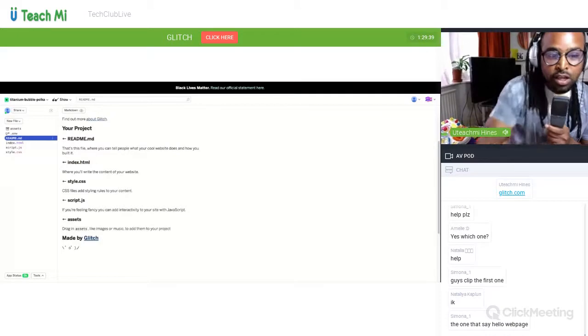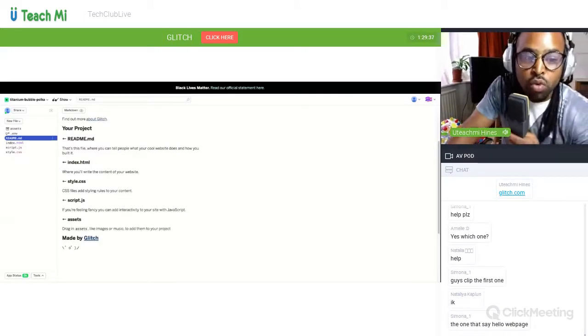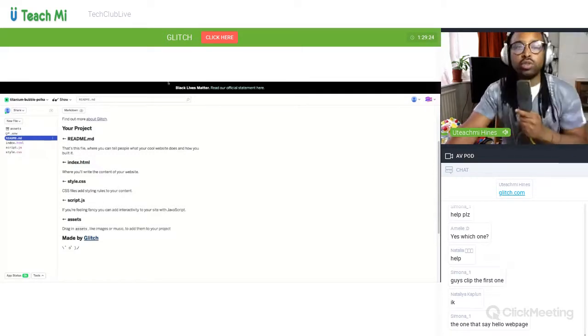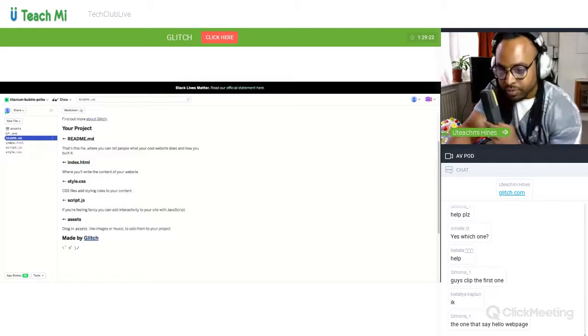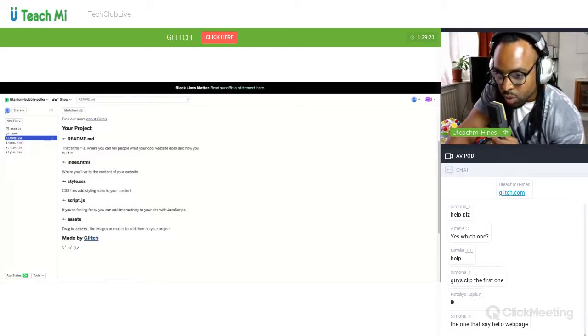The first web page that people arrive to on your website is index.html in your files. Okay. So this, can you see here? It says this is where you will write the content of your website. So that's the main content of your website. Then you've got style.css. The CSS files add styling rules to your content, how you add the style. What's script.js? Somebody tell me. What does that mean?